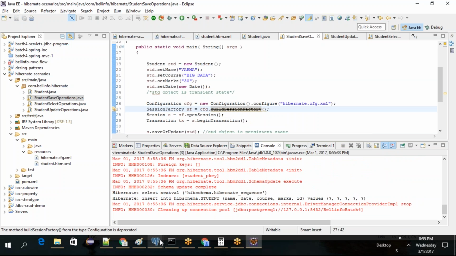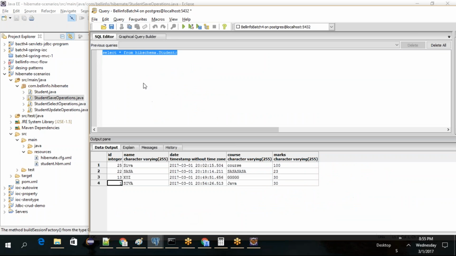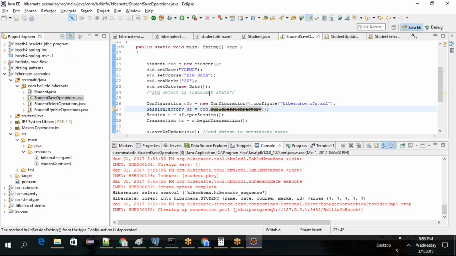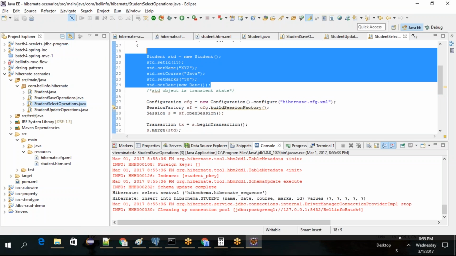Okay, let's go back and see now. Automatically it will generate these numbers. You don't need to. Okay, nice. Now come back to select operation.